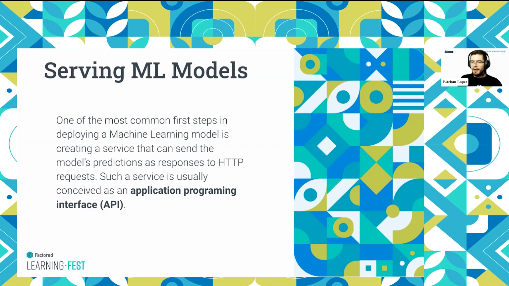So why this workshop? One of the most common first steps in making an ML model useful, or making it ready for production, or deploying it, is to create a service that can send the predictions of your model as responses to HTTP requests. HTTP is the protocol that we use the most to communicate over the internet. Most notably, we use it to get web pages and communicate with web pages, for example.